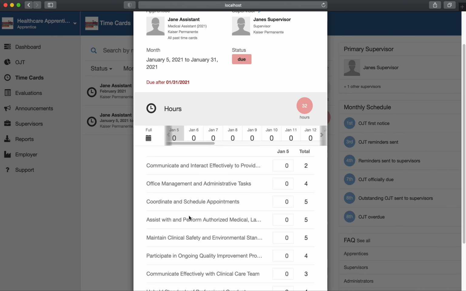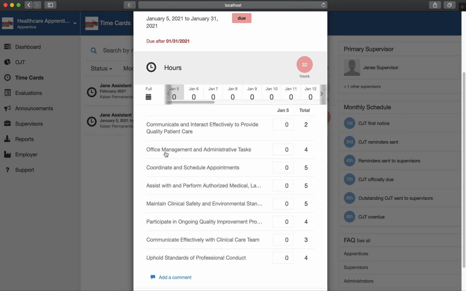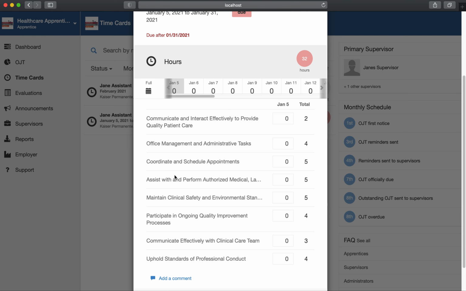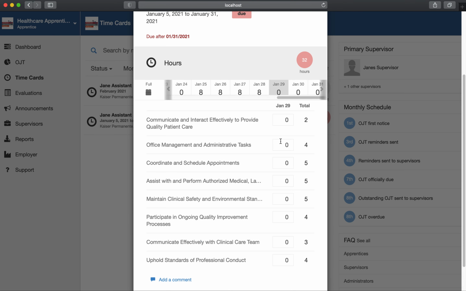So as you're going through the program, you're going to be tracking how many hours you spent with communication, office management, quality improvement process, things like that. I've gone ahead and filled out some of the days, but you can always go back and fill out some of those that you missed. But let's just say we only worked for about a week in January. Let's go ahead and update that Friday.